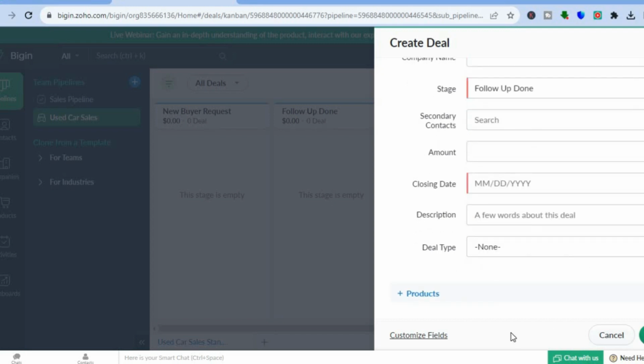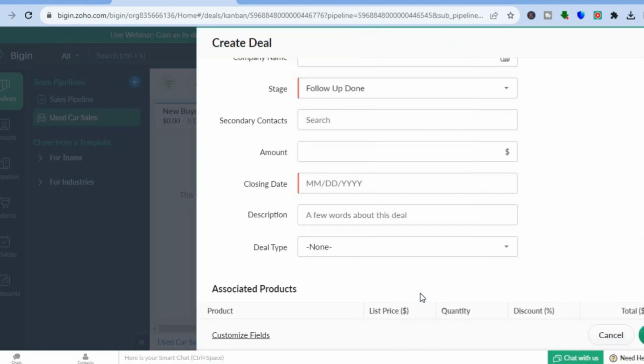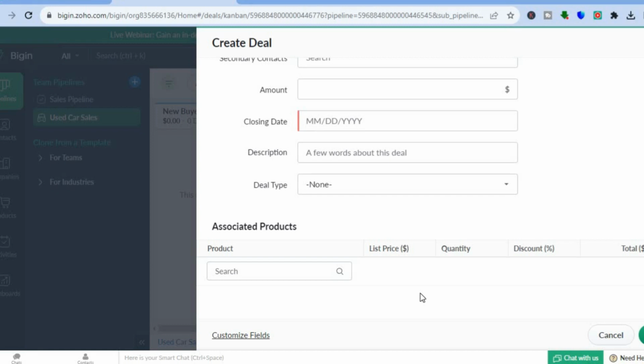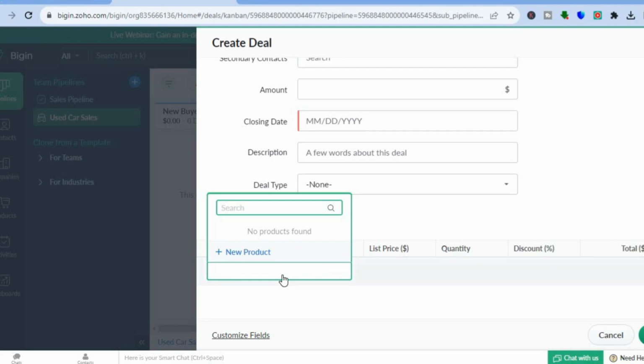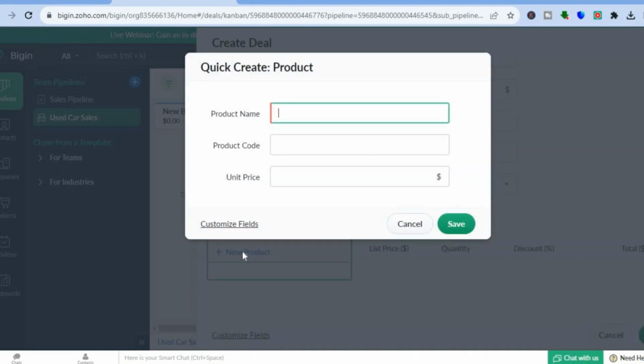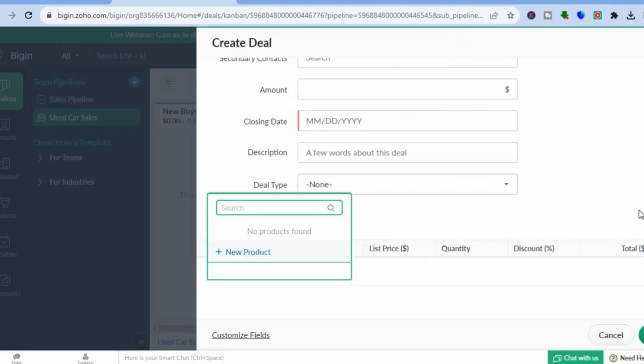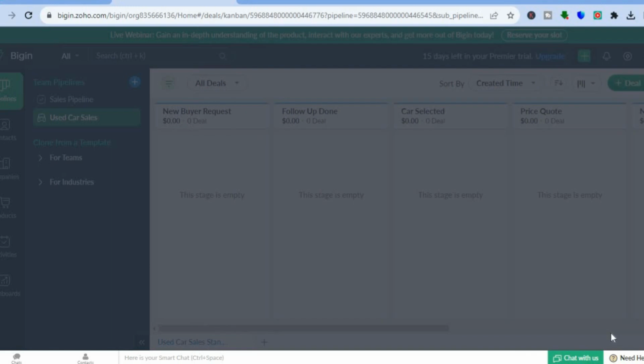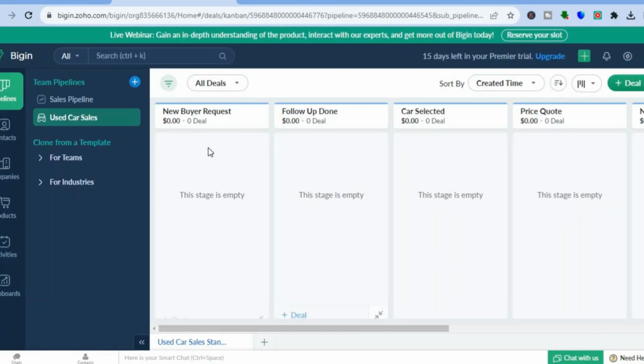And by the way, if you want to add any custom fields, you can do that by tapping on custom fields. And also to create a product, you could tap on products right there. After you have tapped on products, from there you could tap on search. Then you'll select new product. After you have selected new product, you'll be able to enter your product name, create a product code, and you can also add your price that you would like to offer your product at. So that is how you'd be able to create a pipeline.